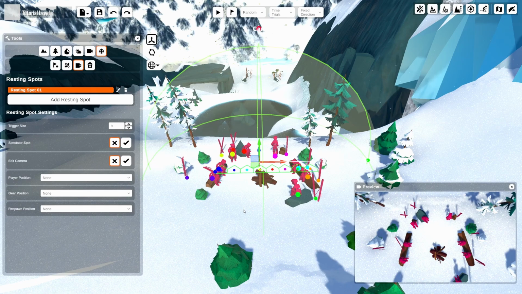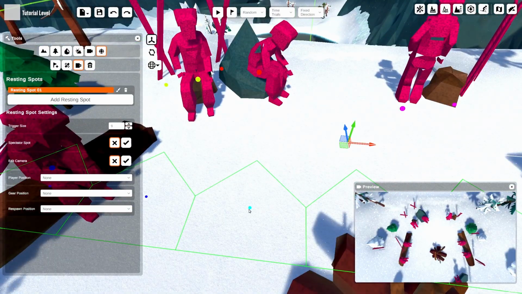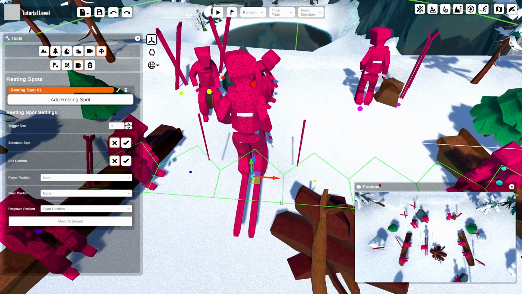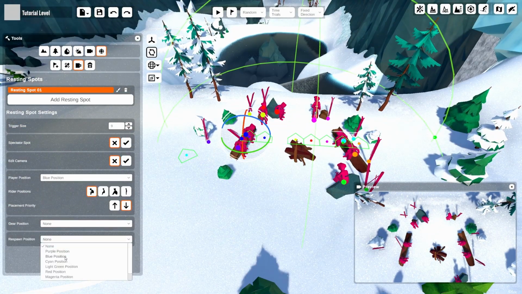Now we can adjust the respawn positions for the players. These are the positions which each player will take once they decide to leave the resting spot. When they leave the resting spot, they will be facing in the direction of the arrow. So you generally want them to respawn in a position where it's easy to exit the resting spot and go back to the main trail.